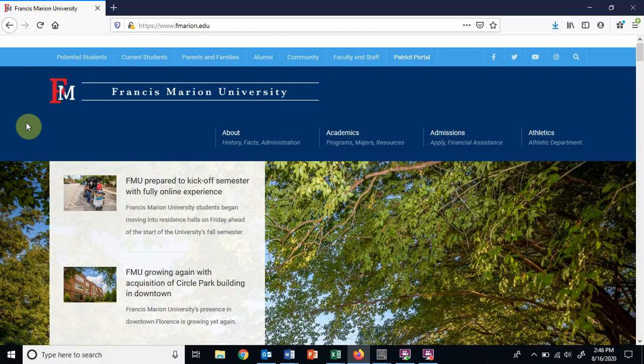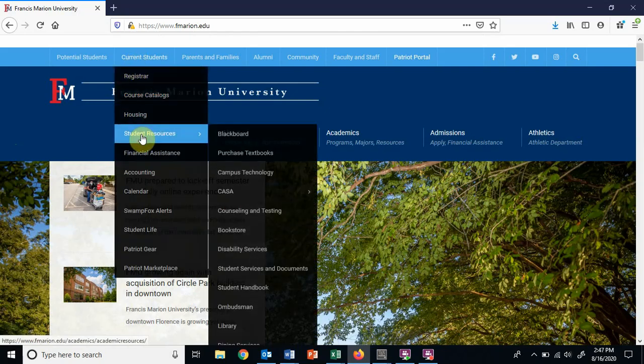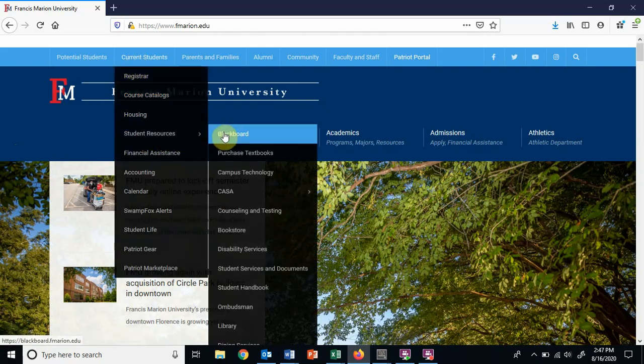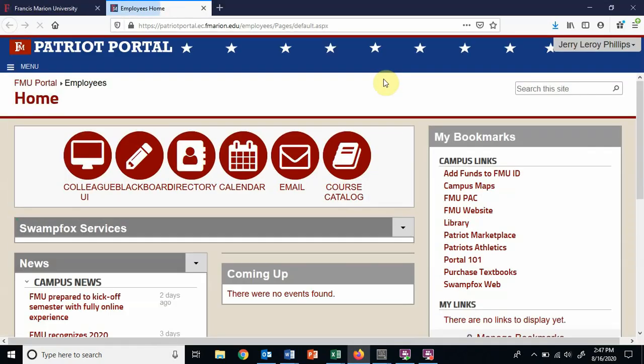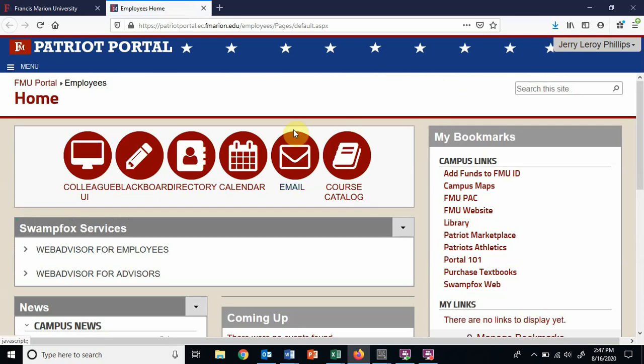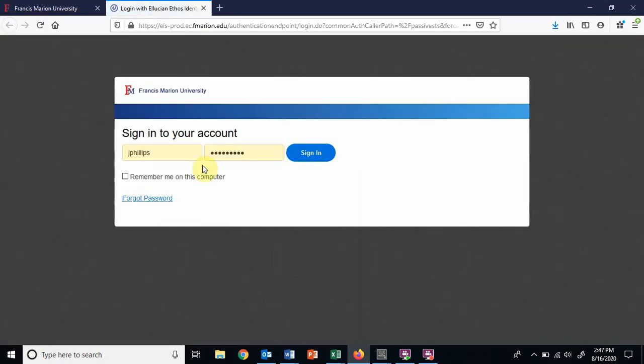To get to Blackboard, you may go to the university website, and there are 2 ways to reach it. One way is to go through current students and student resources, and then there's Blackboard. Another way to reach it, you should be able to just go through the Patriot Portal. Now, I'm already logged in. Let me log out to show you what it will look like when you go into the Patriot Portal. There we go. It'll look like this.